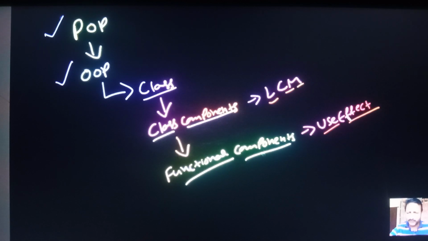And today we are going to work on useEffect and life cycle methods. useEffect and life cycle methods both do the same thing, but useEffect we use in functional components, and life cycle methods we use in class components. That's the difference that we will look into.